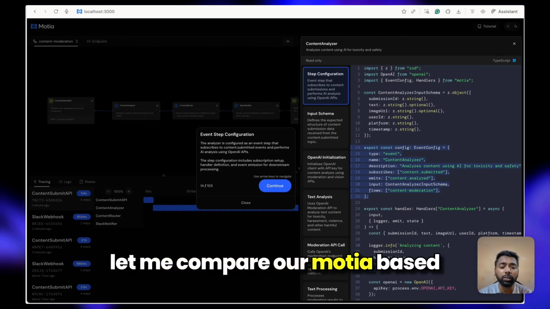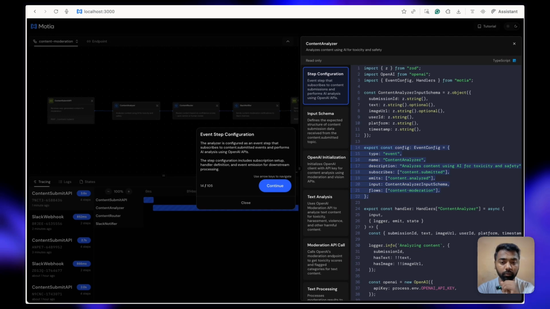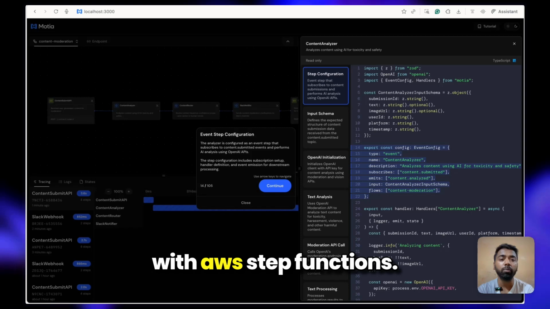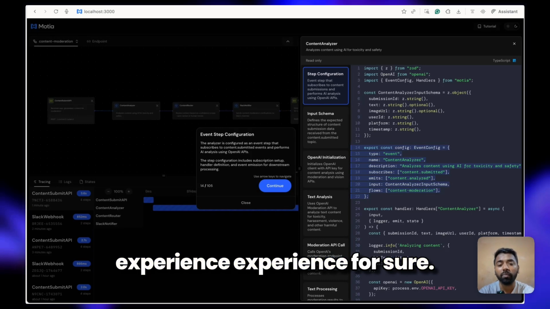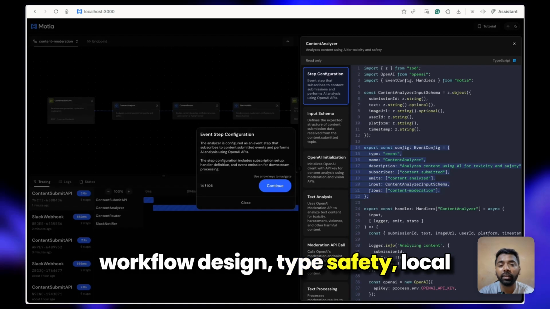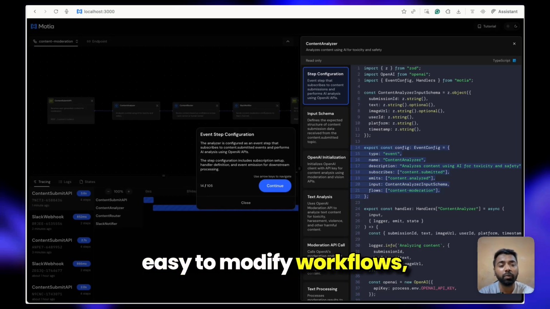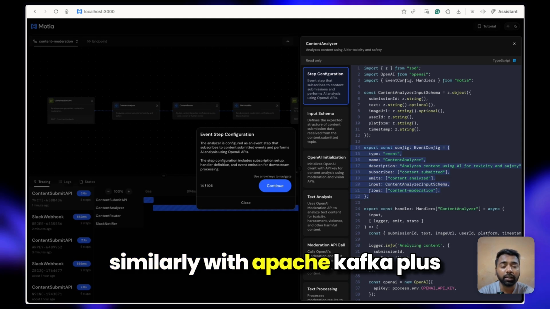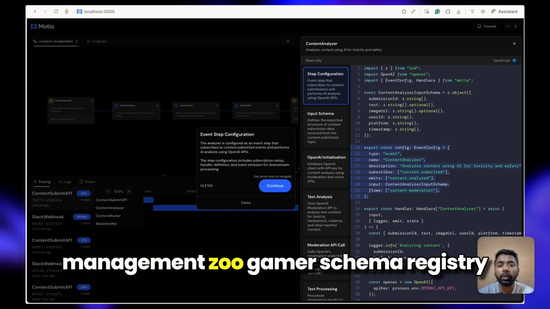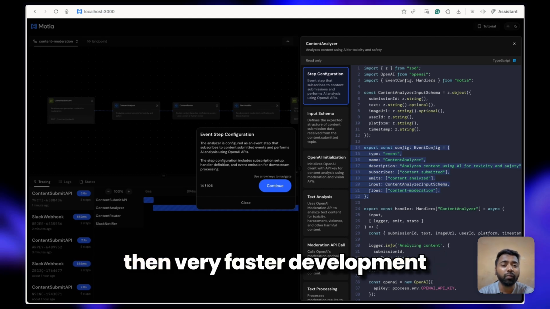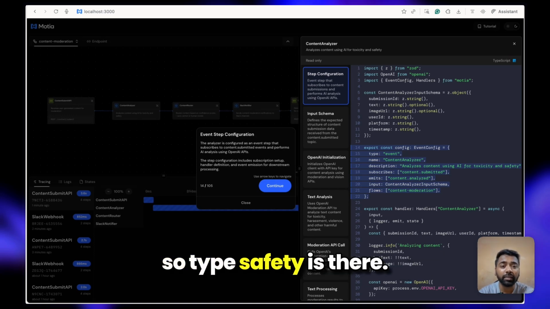Let me compare our Motia-based solution with other alternatives you can look at for this content moderation system. First, compared to AWS Step Functions, this has a better developer experience for sure. You will see visual workflow design, type safety, local development, everything is there. And it is very cost effective and open source, with easy-to-modify workflows and custom logic. Similarly with an Apache Kafka plus microservices setup, there is no Kafka cluster management or Zookeeper schema registry, so development is much faster, with built-in state management, monitoring, and error handling. Type safety is there.